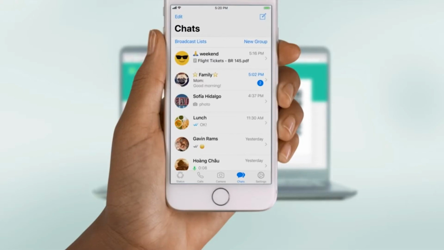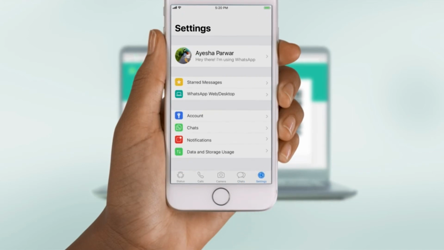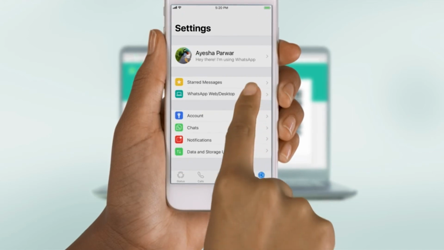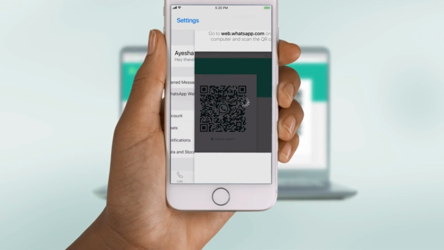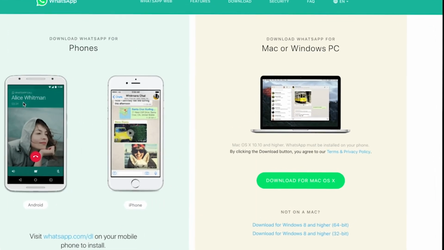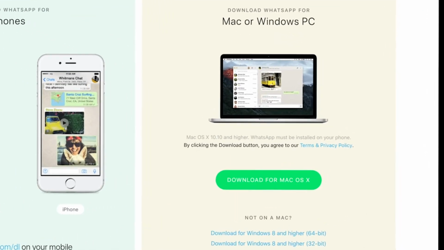For iPhone, you need to simply click on the settings of bottom right corner of your WhatsApp, select WhatsApp web or desktop. Now all you need to do is scan and use it. In the same way, you can download WhatsApp for desktop and use it.